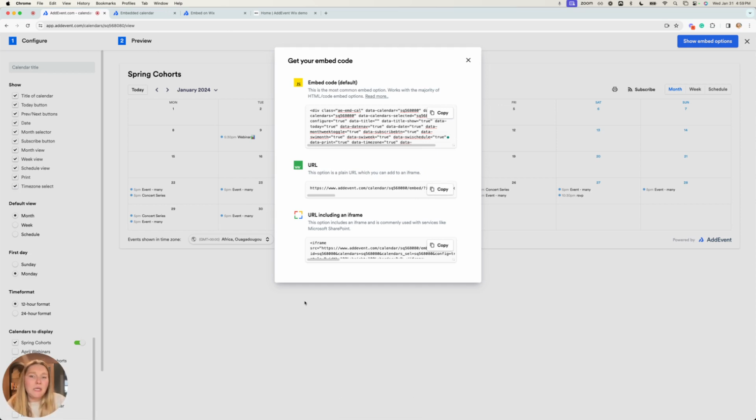And then the third option is the URL including an iframe. So this option is an iframe, which is commonly used in services like Microsoft SharePoint. So if you're using a website or landing page that does not support the HTML code option, then you'll want to use this iframe option here.